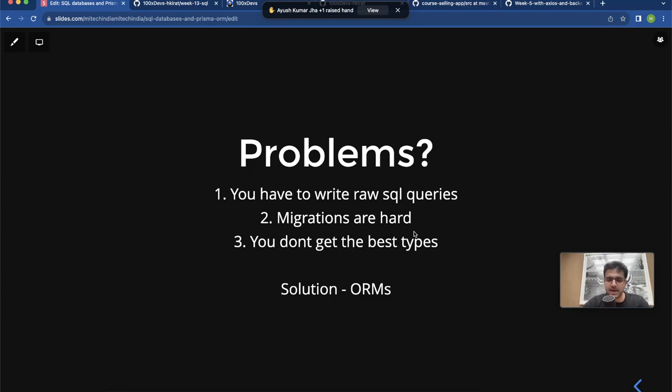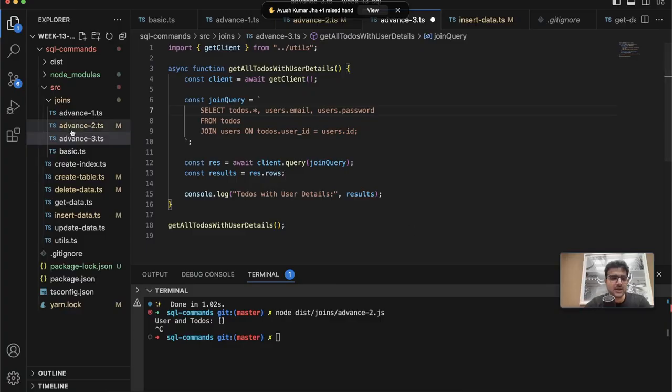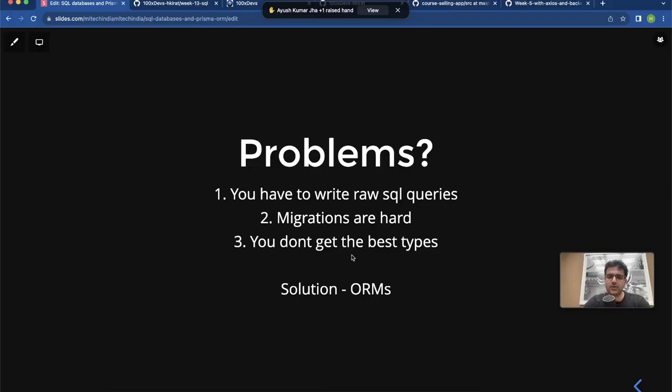Secondly, migrations are hard, which means you have to maintain in your head, okay, these are my tables, this is what they look like. And if in the future it changes, and you add a new column, let's say, to the users table, that becomes slightly harder. And you don't get the best types.